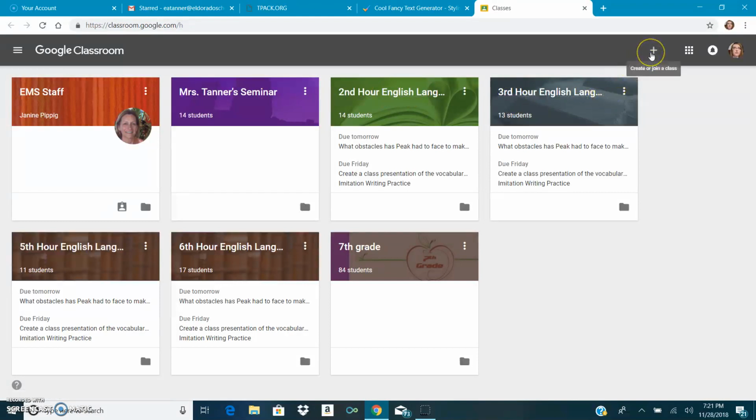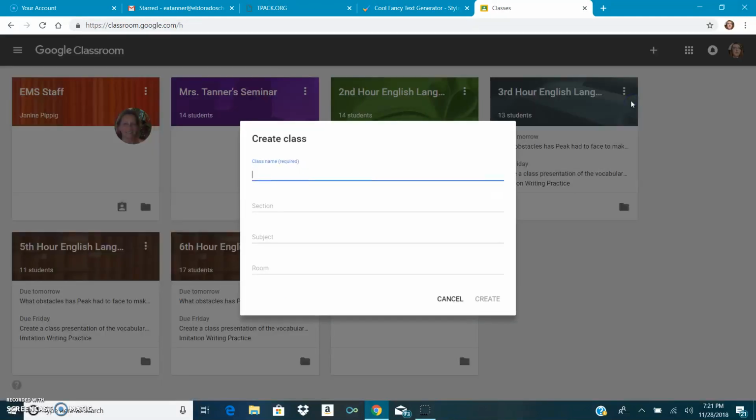You simply come up here to the icon that looks like a plus sign, and it says create or join a class, and click on it and create a class. You can name it whatever you want. I like to do the hour and the topic, so this one's just going to be test class hour 1.